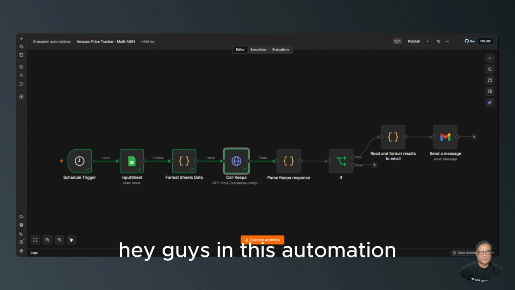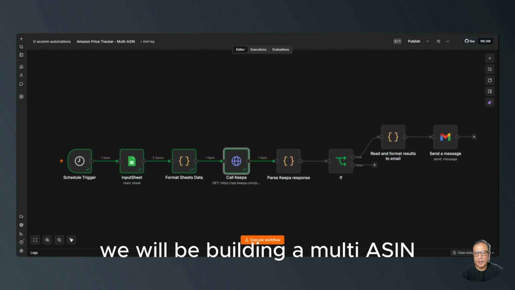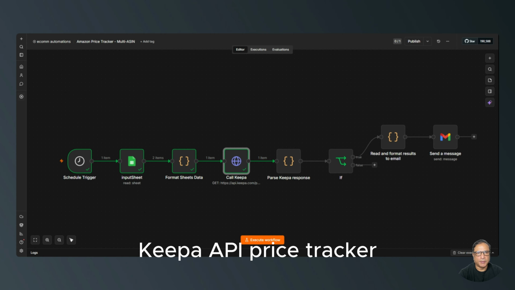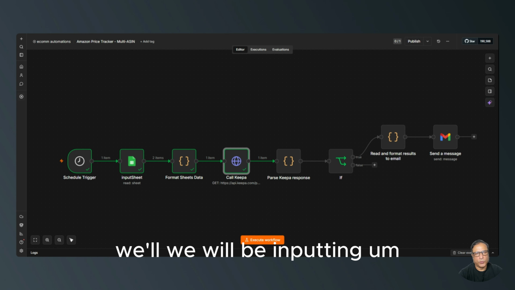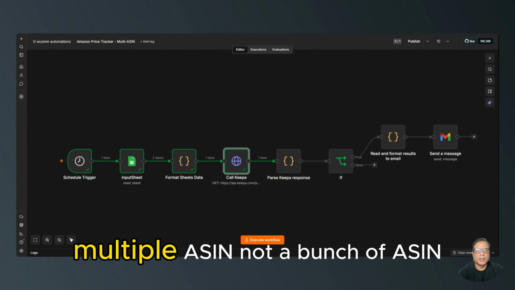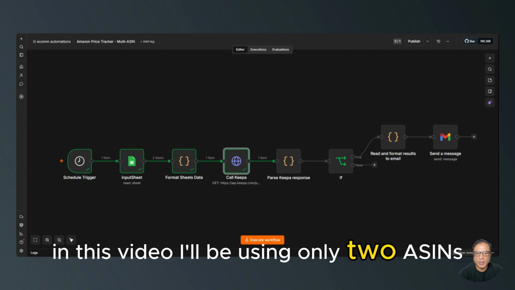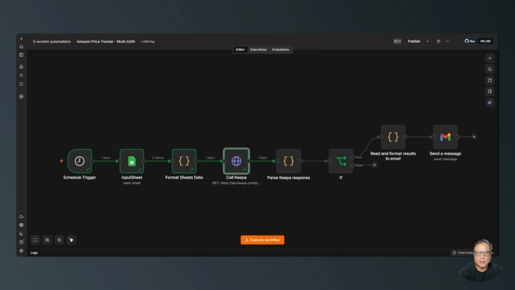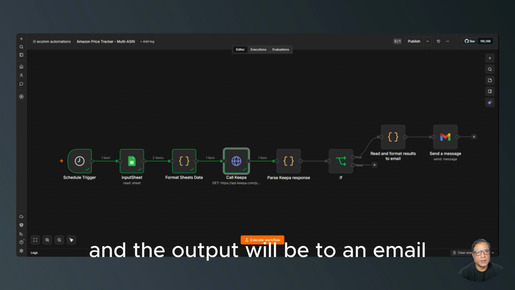Hey guys, in this automation we will be building a multi-ASIN Keepa API price tracker. We will be inputting multiple ASINs. In this video I'll be using only two ASINs and the output will be to an email.